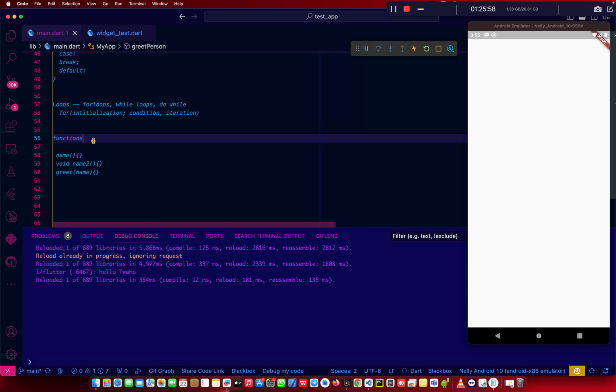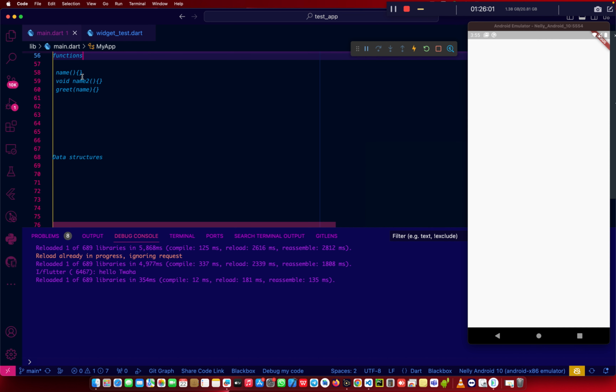We've looked at functions: functions with a name, a void function that doesn't require a return, functions that require a return, and functions that require a return and a parameter. So let's go ahead and cover data structures. With data structures, we can go to lists, then sets, then maps.